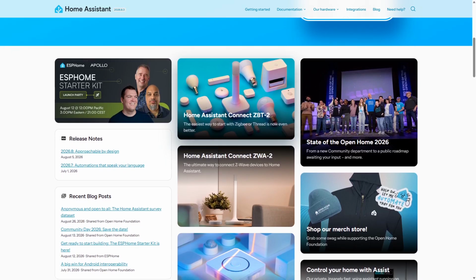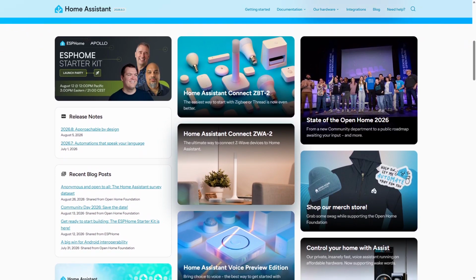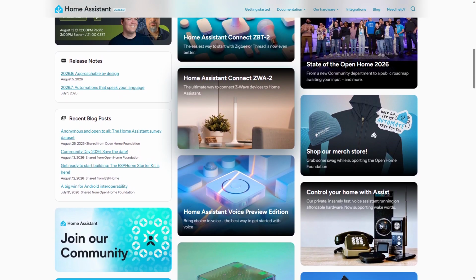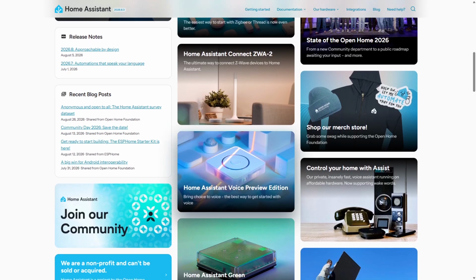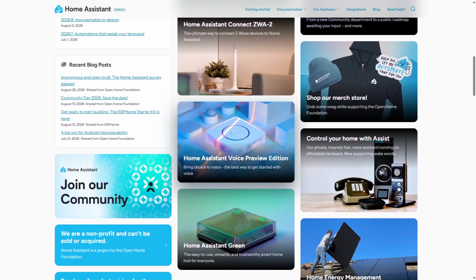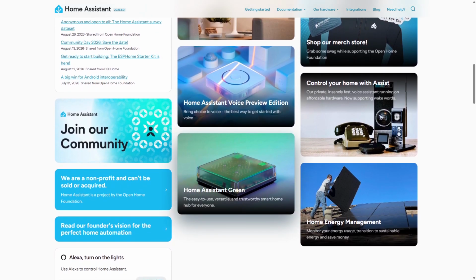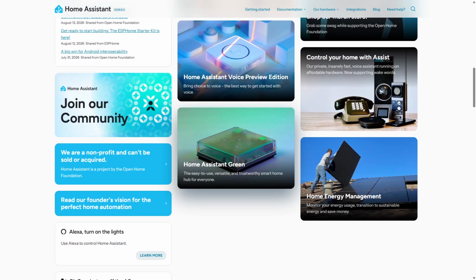However, it requires some technical knowledge to set up and maintain, which can be a challenge for beginners. Home Assistant is ideal for tech-savvy users who want full control over their smart home ecosystem, prefer open-source solutions, and value privacy by keeping data local or within their network.